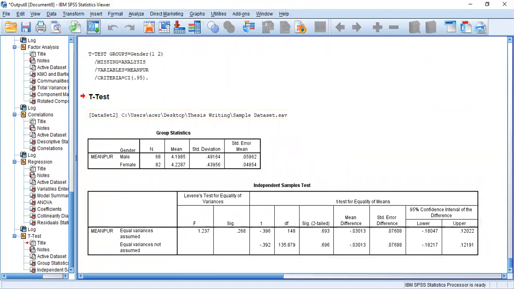Now you can see the test result. Now by looking at the group statistics, you can see the purchase intention mean values of male and female are slightly different. But we don't know whether that difference is statistically significant or not. So then come back to your independent sample t-test result.